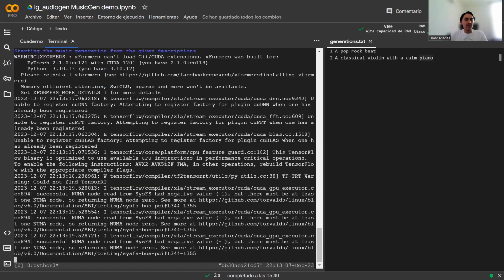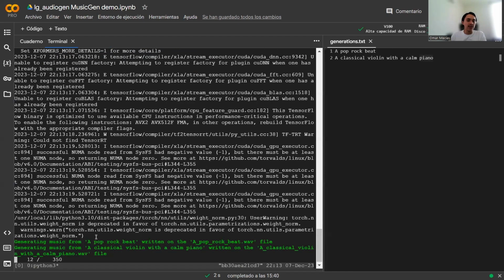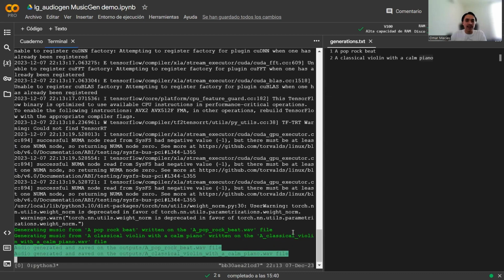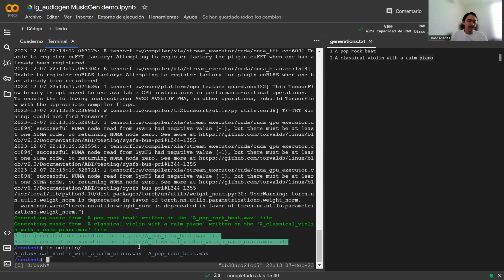Here, the same, the logs of the TensorFlow and the imports. And now it will show the progress bar. Here it is. It is generating both that we specified, and as we didn't give it an output name, it just used the description. And now we can go ahead and list outputs again. And there are both files.